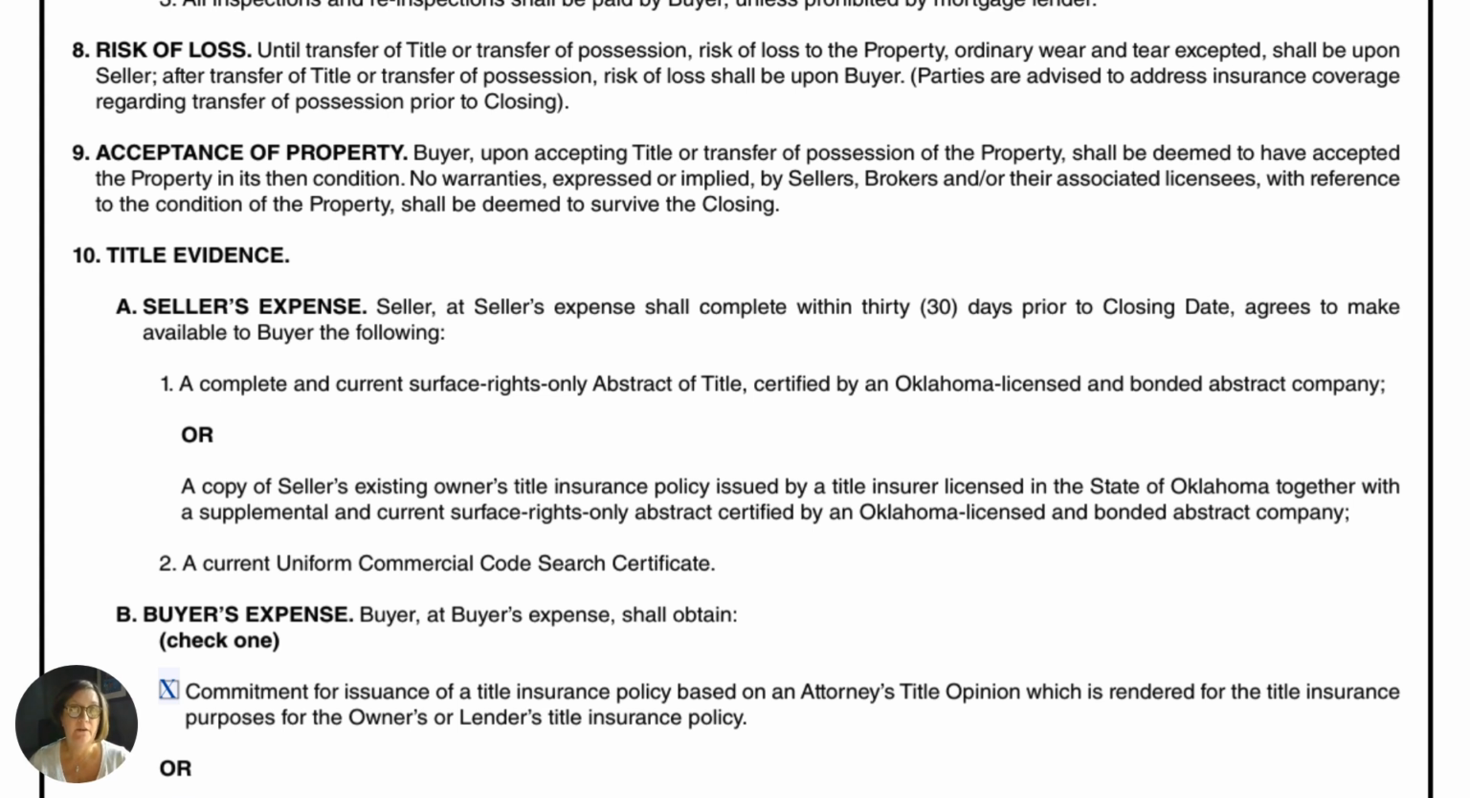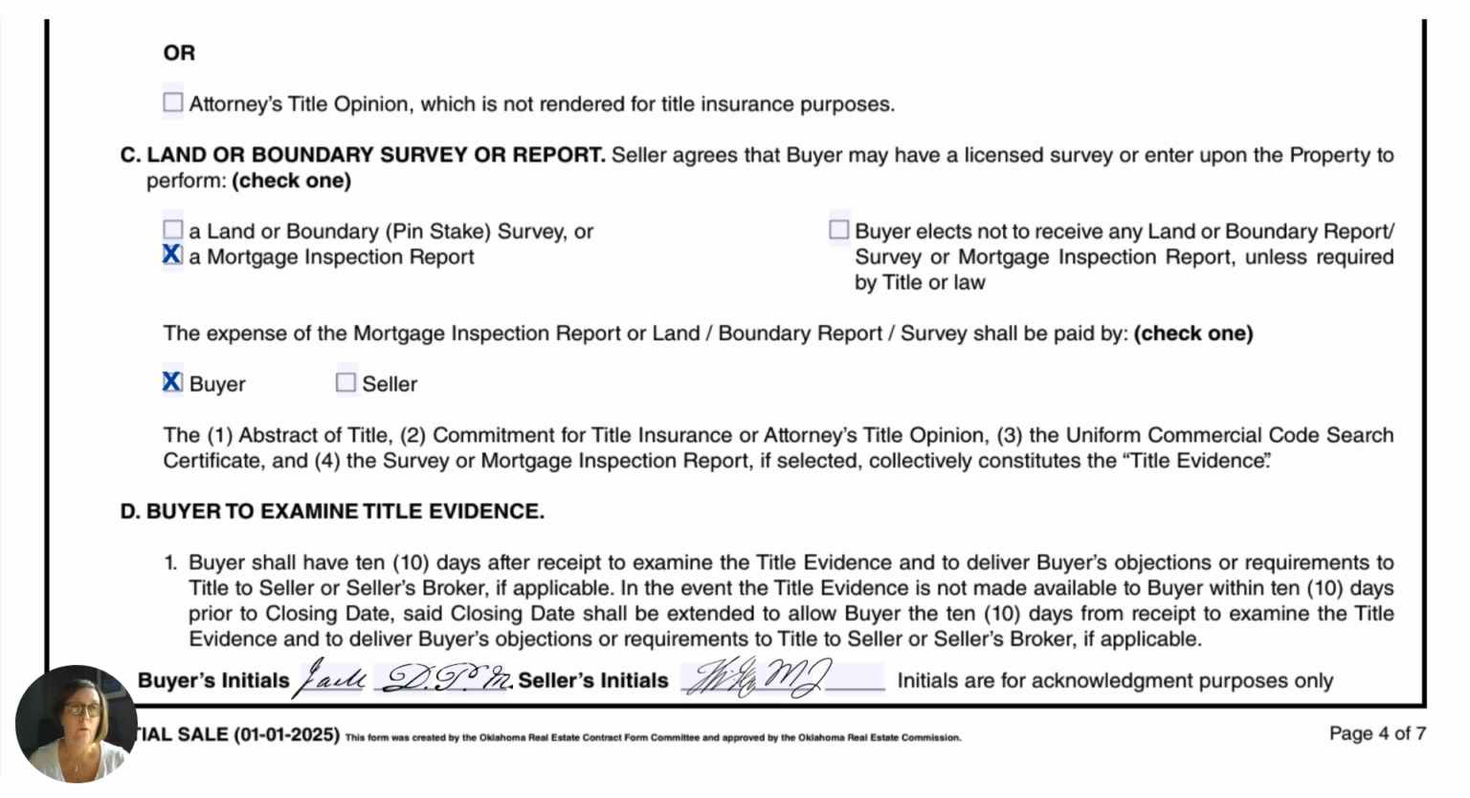Title evidence: the seller will pay to have the abstract brought up or will give the title company a copy of their insurance policy, and the title company can work from a previous insurance policy forward and do the abstract search that way. And then the buyer, at the buyer's expense, is going to either get title insurance, so they're going to get a title policy of their own, or they can request an attorney's title opinion. In the metro areas, we almost never see a title opinion. In some of the rural areas, you will see that.